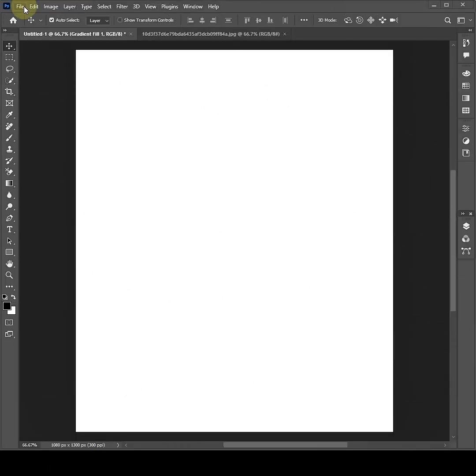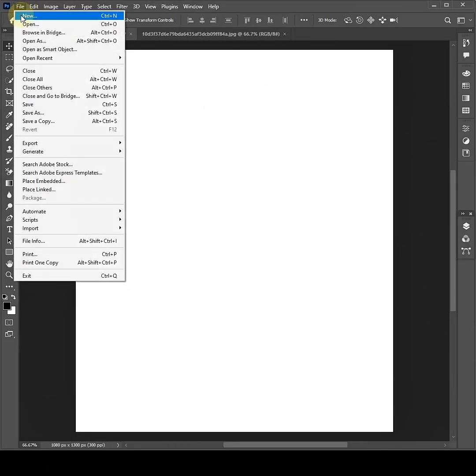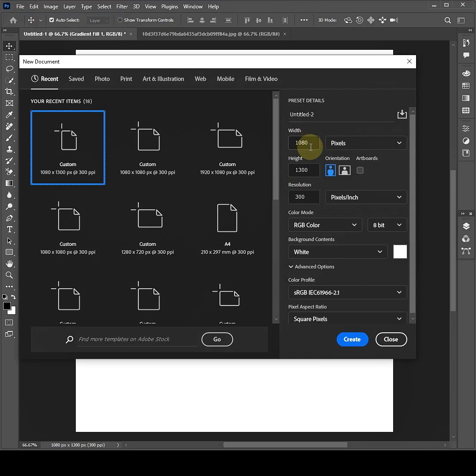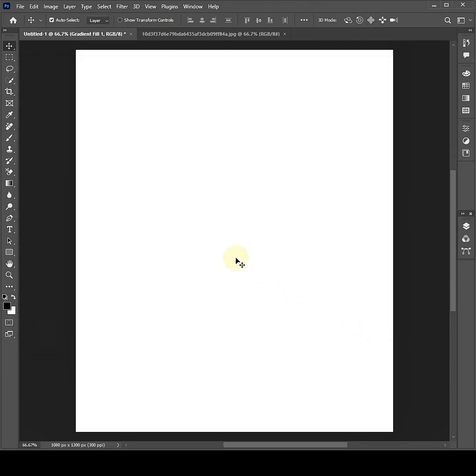Now come to File to create a new document, or you can hit Ctrl plus N to create a new document. Make sure you use these values, 1080 by 1300 resolution, and make sure it's in pixels. Now come down here and choose a background of white and create. I have it here. Next, we bring our image.